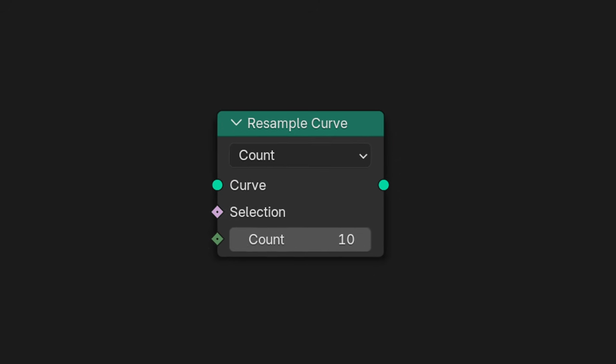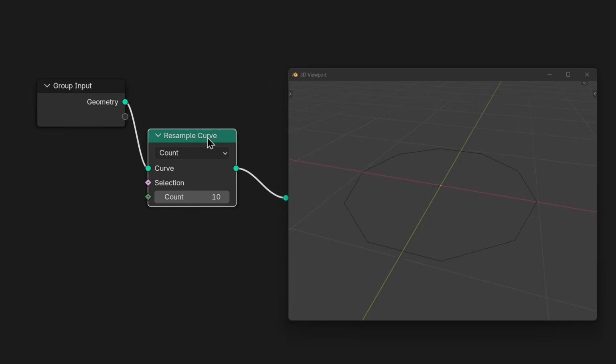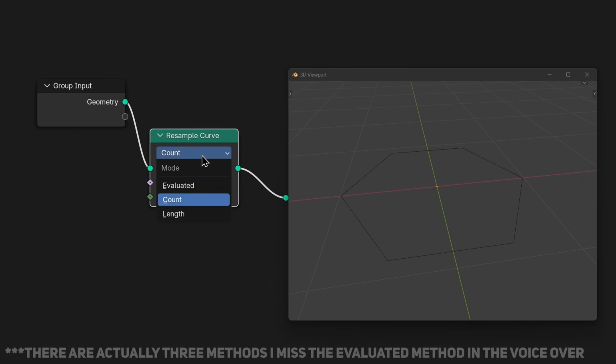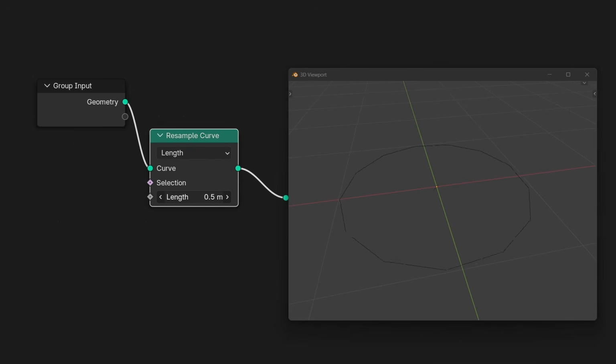Up next, we got the resample curve node. This node takes in a standard curve as input and creates a new polyspline from it. It does this by adjusting the number of control points present in the curve. It has two modes, count and length. In the count mode, it generates a specified number of points spaced evenly in the curve. In the length mode, it spaces control points evenly using the specified length. This decides the resolution of the polyspline which is generated.